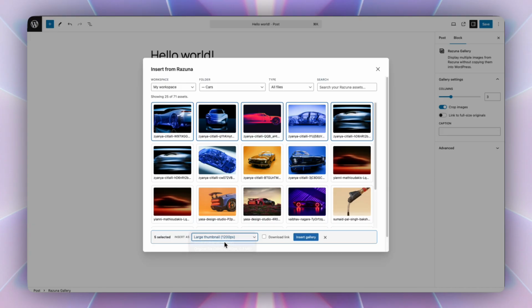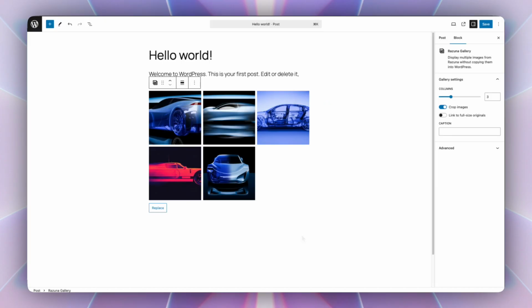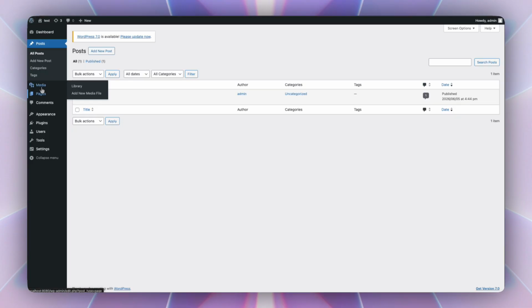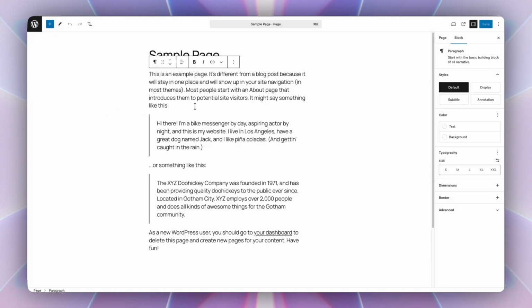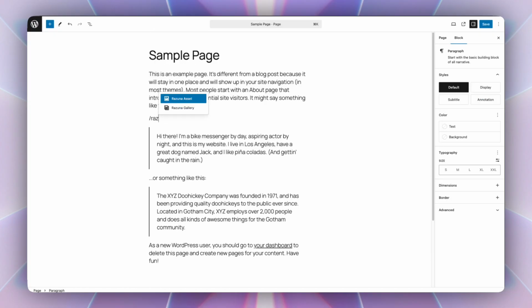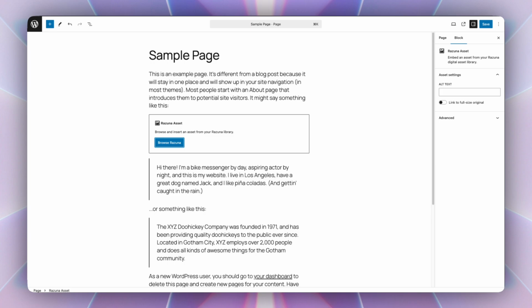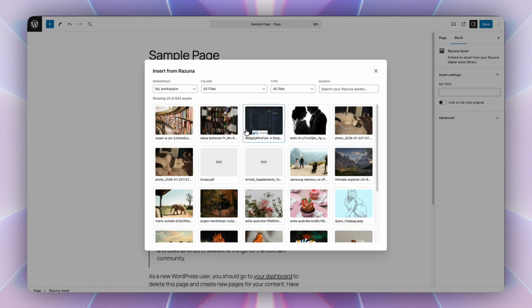Most importantly, Razuna stays your central source of truth. Your team can keep managing, organizing, and approving assets in Razuna, while WordPress gets a faster way to use those assets where they are needed. For anyone publishing regularly, this keeps the workflow cleaner, faster, and more consistent.